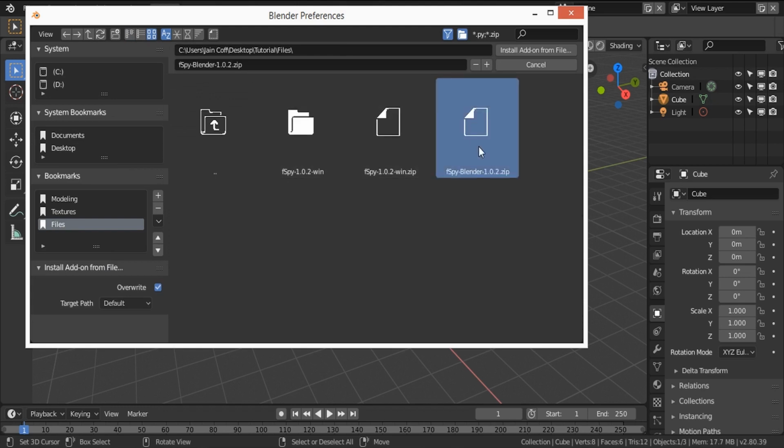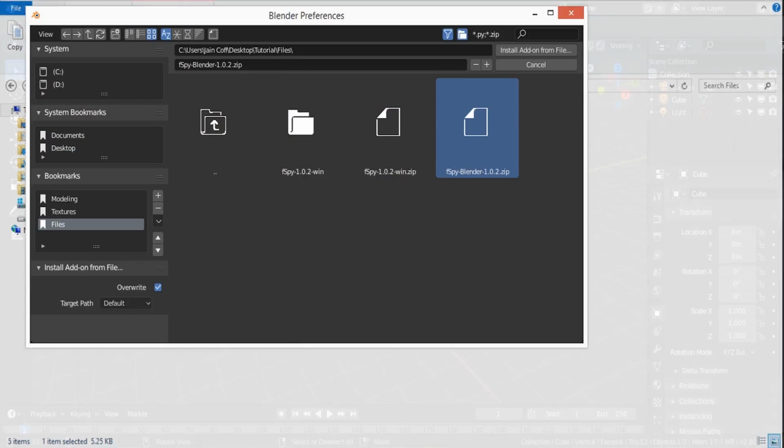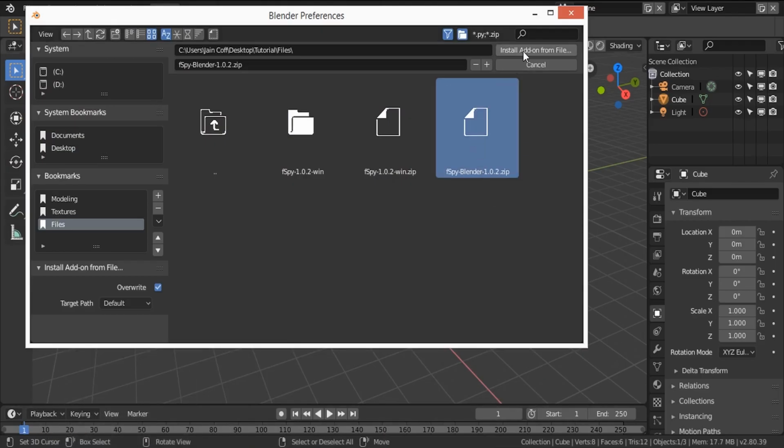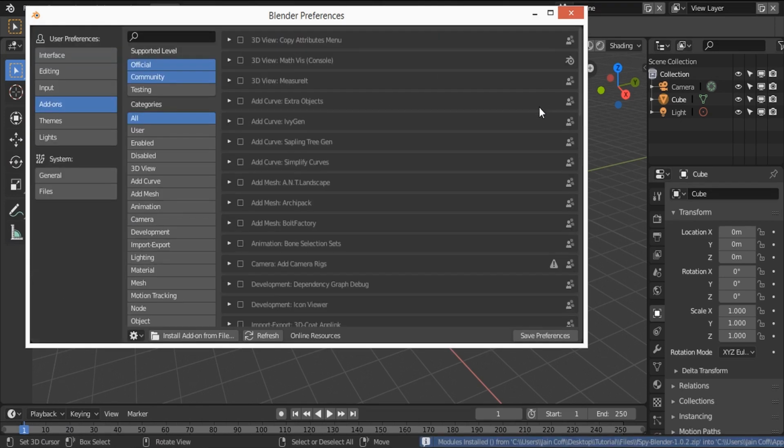So this one over here, the FSpy Blender one. I'm going to click on this one, Install Add-on from File. Okay, and as you can see, now our FSpy add-on is installed.